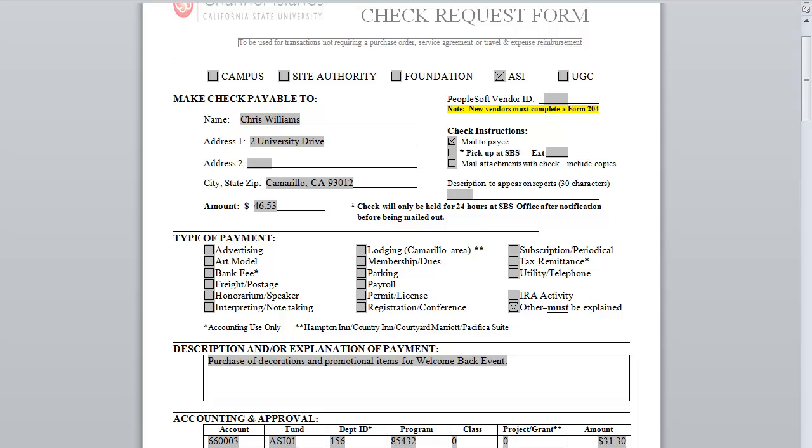Other has been selected as the type of expense, and the description of decorations and promotional items has been provided. Under the Accounts Approval section, two separate account strings have been entered. The first one indicates supplies, services, or other for the reimbursement of the decorations, while the second account indicates promotional items purchased.